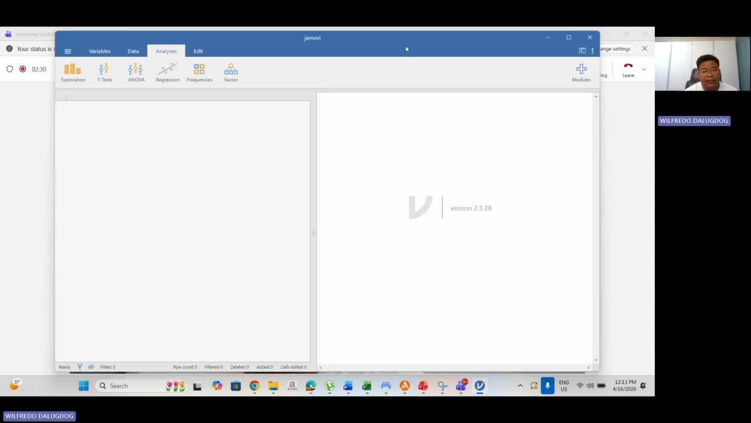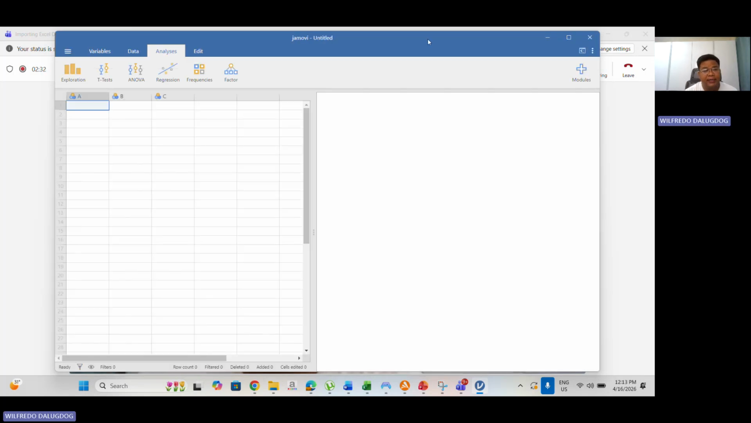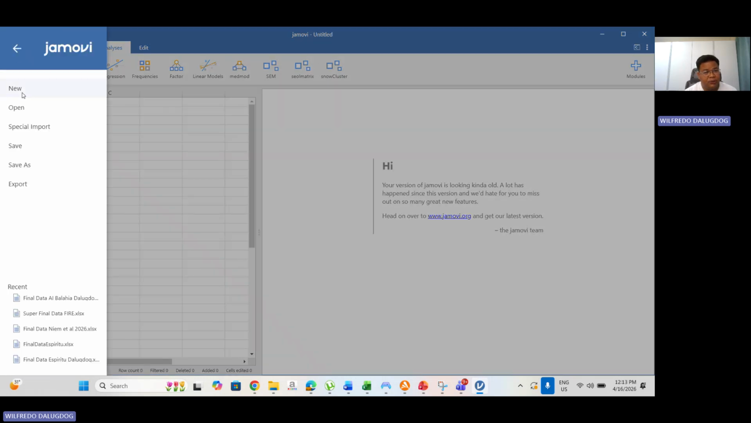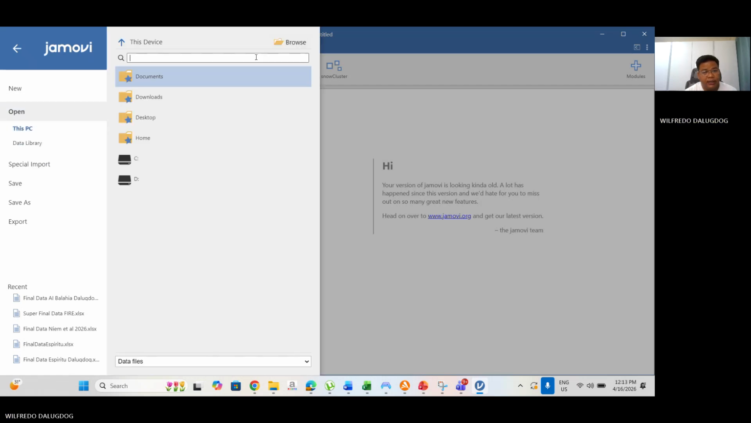So here, as I open it, this window will appear, the Jamovi window, and then you have to click this menu button, and then this window will appear. The left side window will appear here, and click open, and then browse. Click browse.